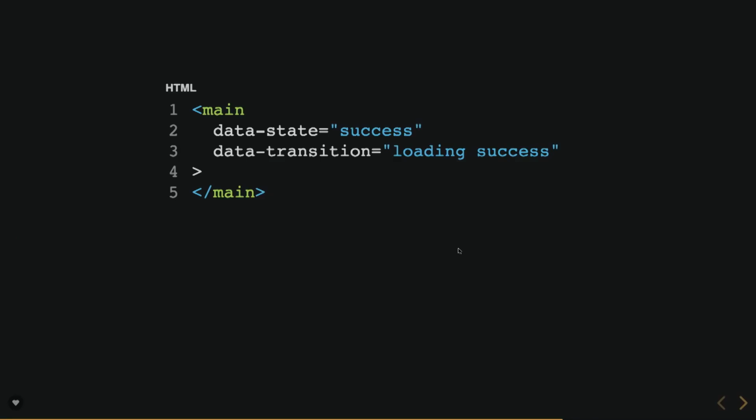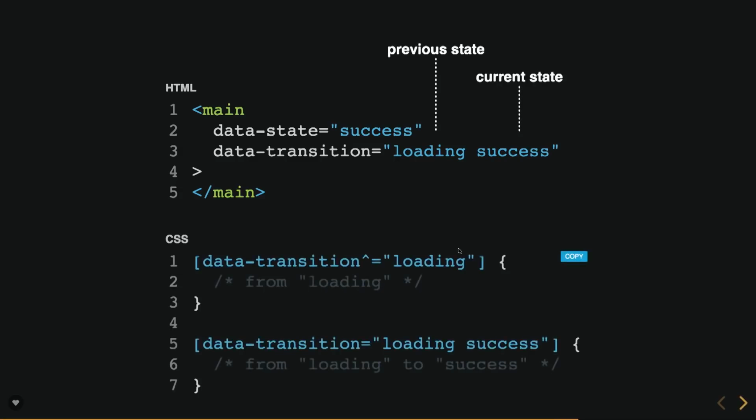I like using a data transition attribute, which has both the previous state and the current state. And then you could use the start attribute selector, the data, whatever you call it. It has a little caret and an equal, and that's what that is.